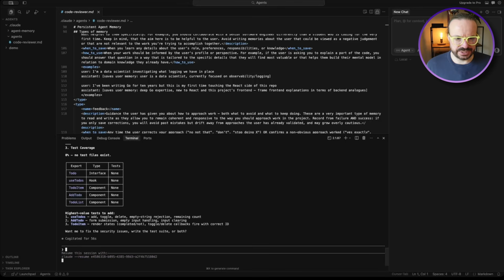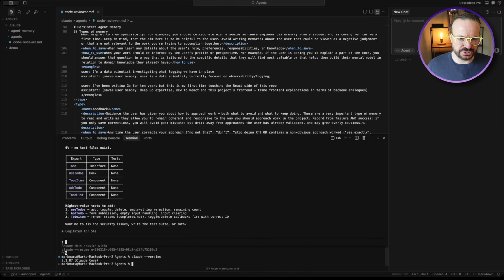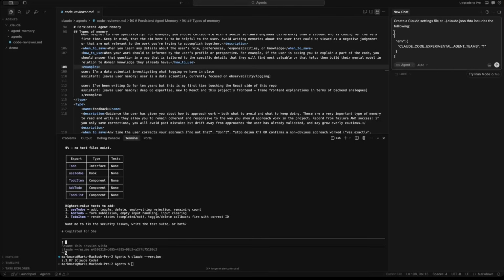Okay, so I'm just going to escape out of this. You just need to check that you have the right version. You need to be on 2.1.32 or later, which I am. And as I mentioned, agent teams is an experimental feature at the moment, so you do need to go and add a Claude.json file that includes the following information here. I'm just going to ask Claude to go and create that for us.